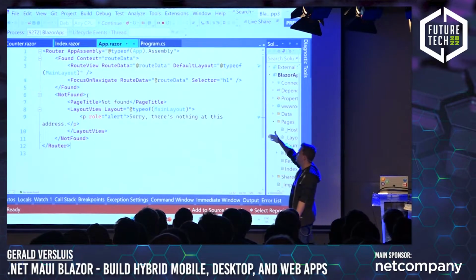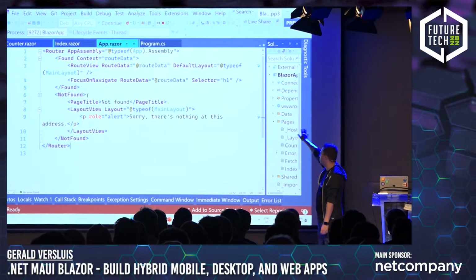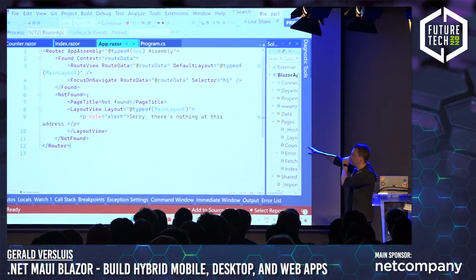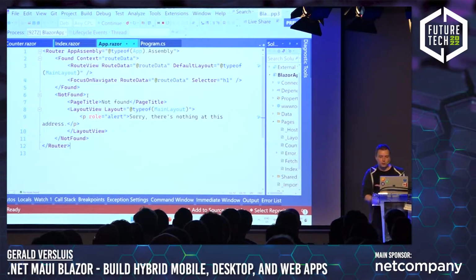So we have this app.razor, and you can see the found and not found. So whenever a route is found, it goes to that found little thing, and it loads a default layout that it wraps around it. And whenever it's not found, that's basically your 404 scenario, you can show a little page. You can make this much more advanced if that's what you want, but this is kind of like your basic scenario.